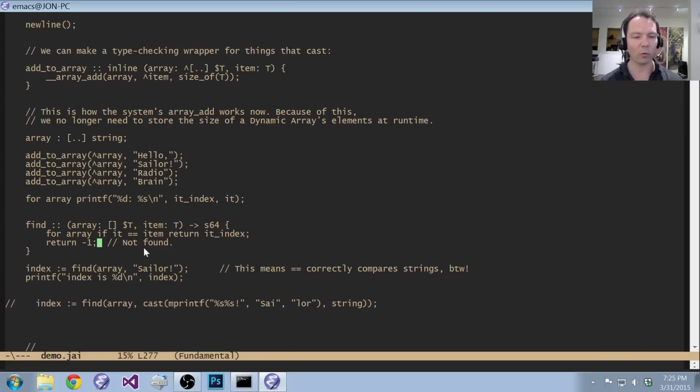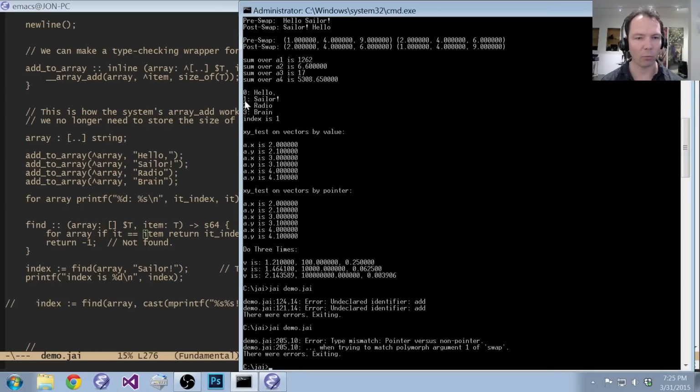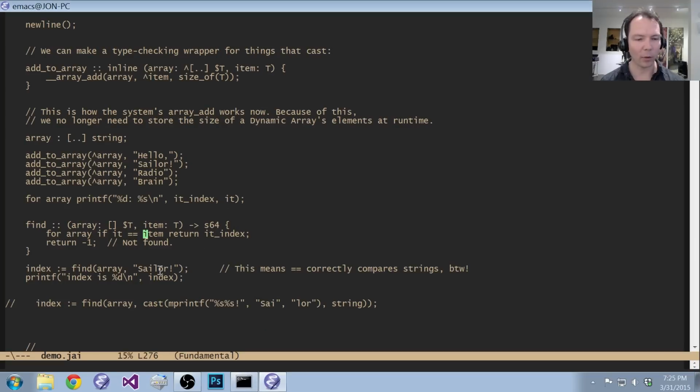So this find function will work on anything that double equals works on, right? So double equals happens to work correctly on strings now, unlike in C and C++, right, on native strings. So I can call find on this string sailor, and it prints out the index, and that index is 1, right? And you might think, oh, well, in C, maybe this string is interned, so the pointers are the same.